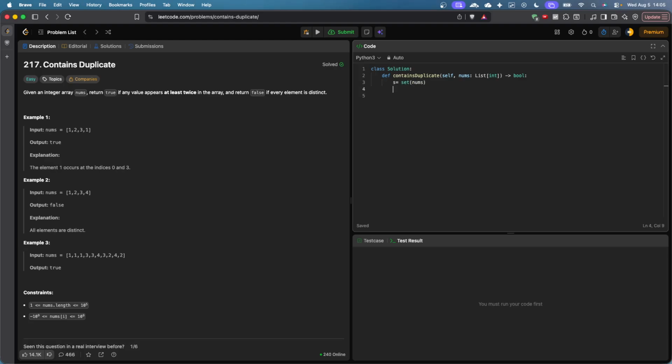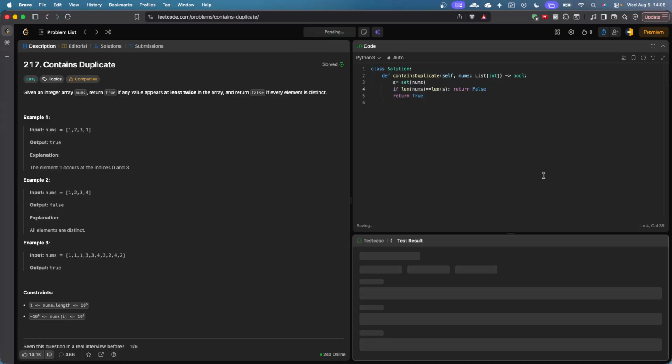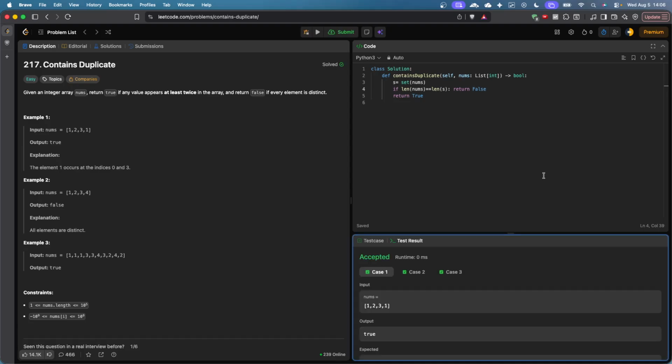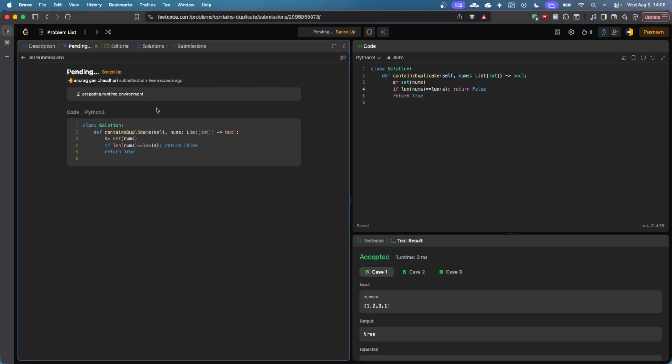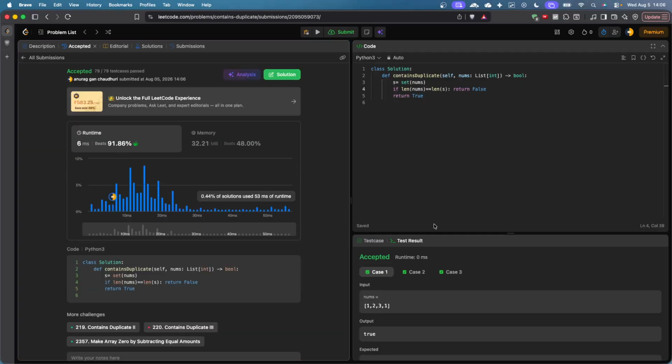And then we check if length of nums equals length of s, then return false, since every element is distinct, else return true. This F will be capital False. Let's run it. That's a very easy question. It's like a 5-minute question. But obviously you have to know the brute force and how it's working beneath the hood. So we'll submit it. And we can see it has been submitted and it has been accepted.